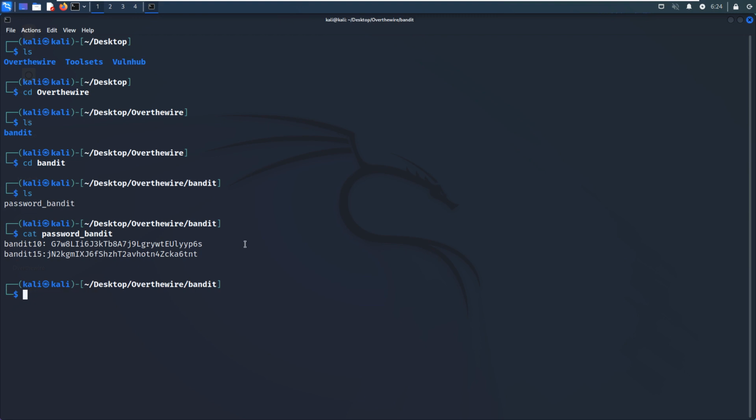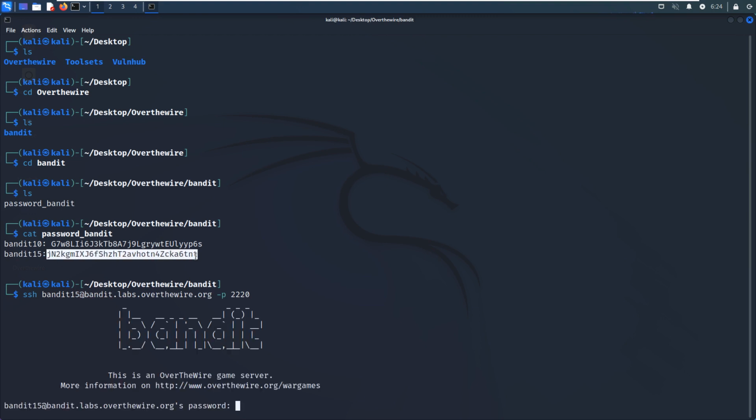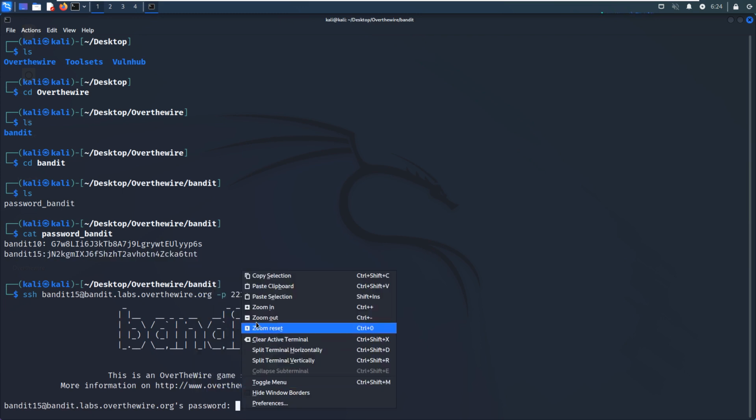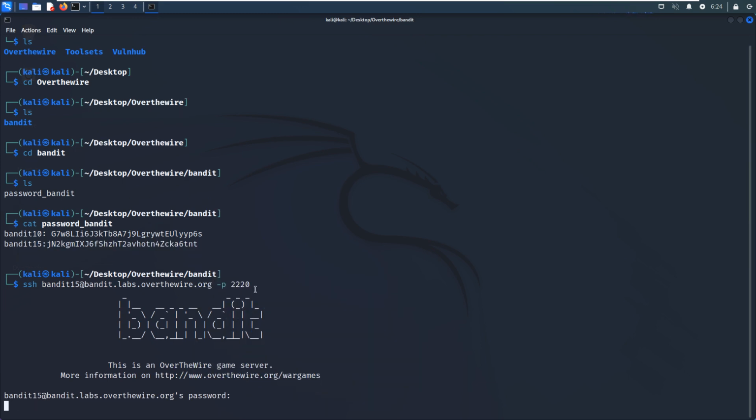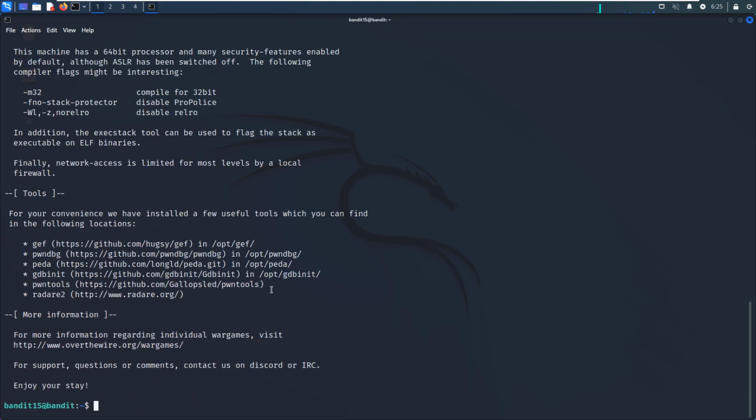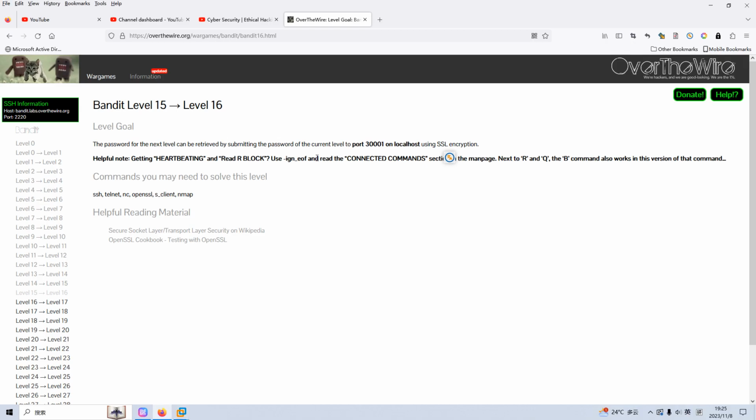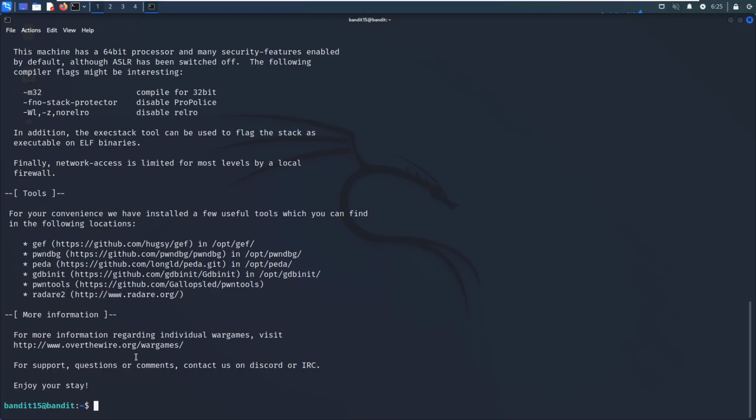So first of all, I'd like to connect to the target server with Bandit and this password. All right. Next, we need to use OpenSSL to connect to this port number.